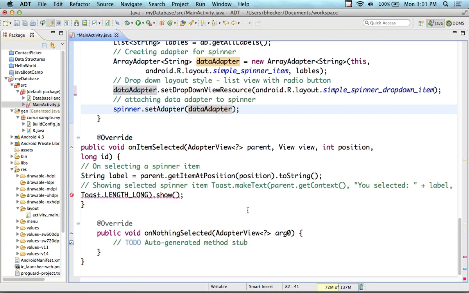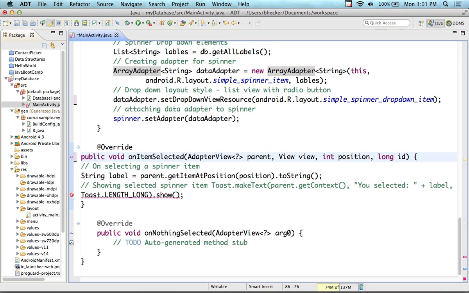Okay, here's our onItemSelected. And it's selected on the adapter view, which is our adapter view here. Array adapter. Adapter view, which is the view of the adapter. New view, position, ID. On the selected item, we're going to set the label equal to the parent.getItemAtPosition, the position that we clicked on, toString.